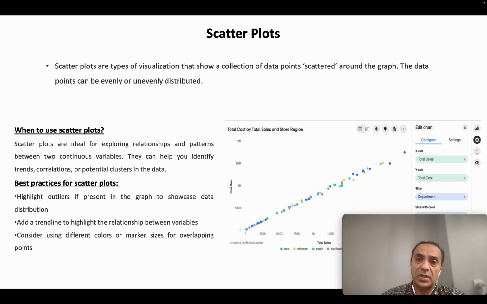Another very popular chart type is a scatter plot. Well, scatter plots are types of visualizations that show a collection of data points scattered around the graph. The data points can be evenly or unevenly distributed.